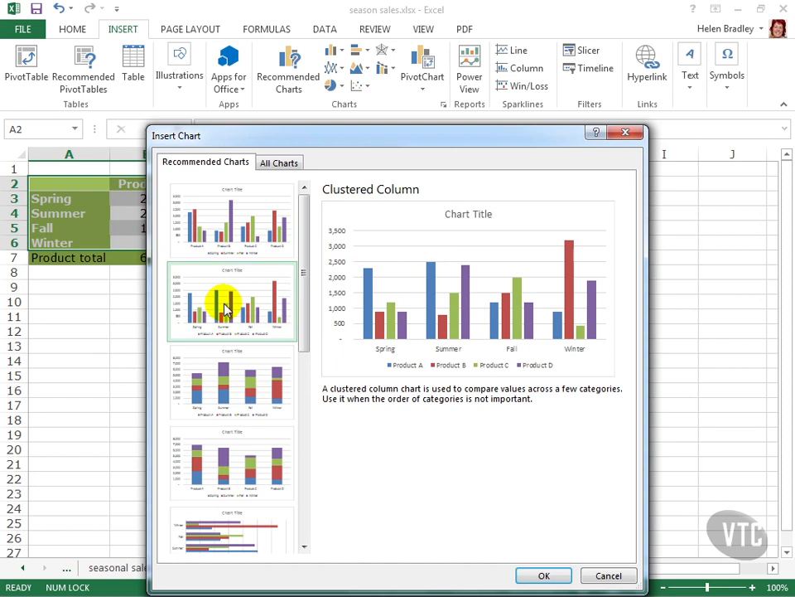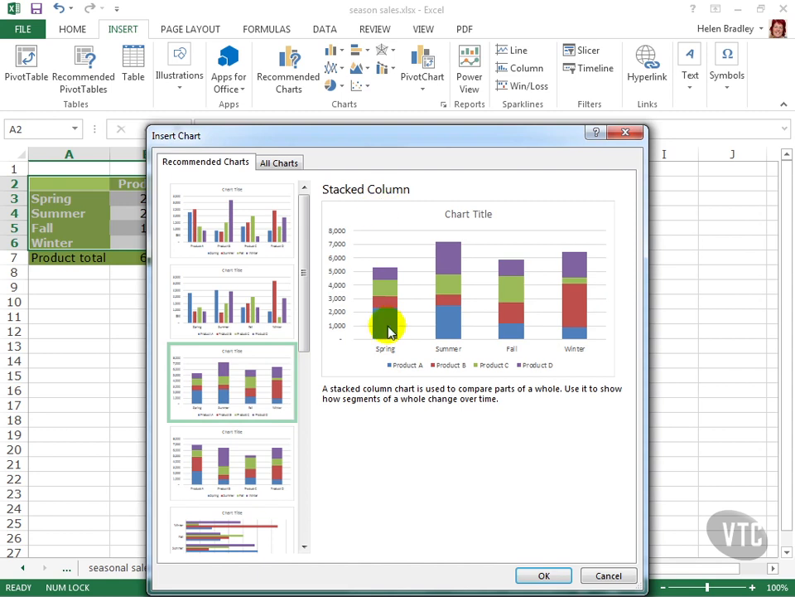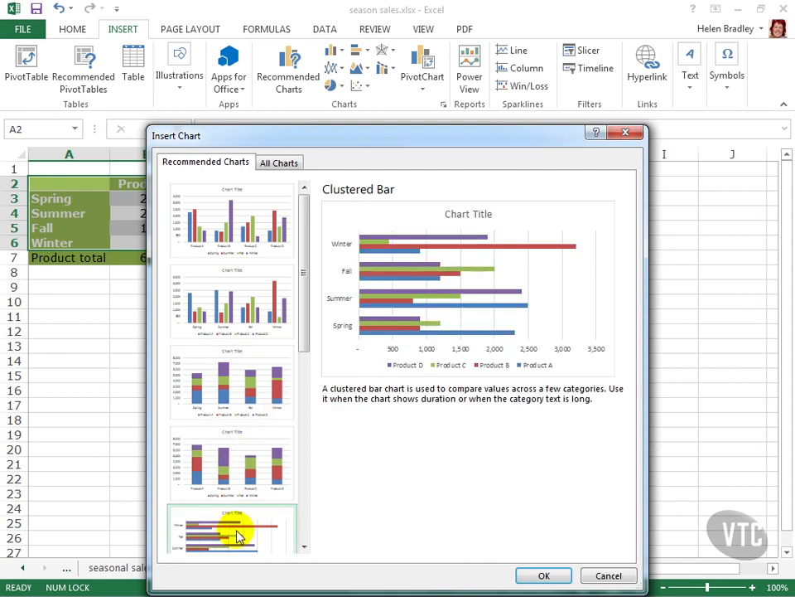This is also a clustered column chart, but in this case we're seeing the seasons here, and each of these columns represents a product within those seasons. This chart is the stacked column chart. In this case, all 4 products have been stacked on top of each other so that we can see how the sales went over the 4 seasons, comparing 4 seasons and seeing the products within those seasons. And there's another stacked column chart here and a bar chart.